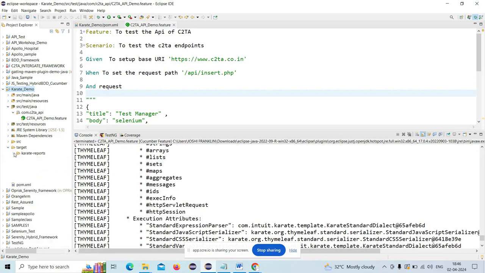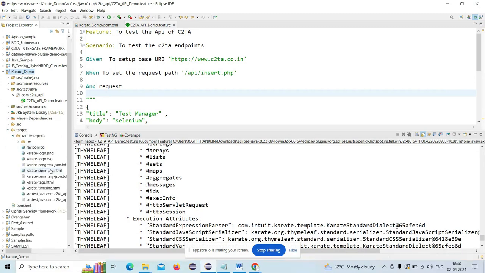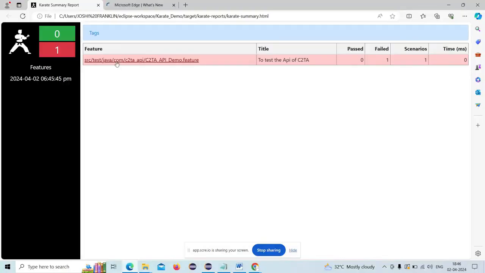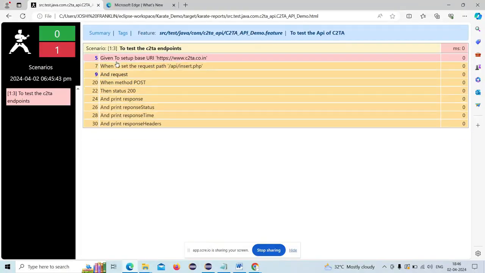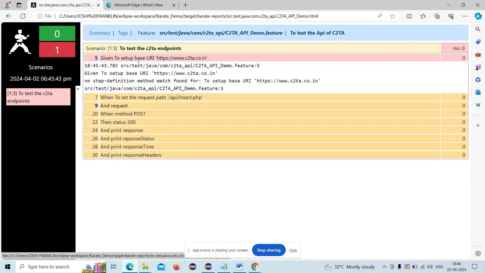Let's go to the target folder first. Before that, we need to refresh it. Then I'll go to karate-summary.html and click it. So you got a report now, right? We see what are the things we gave here, what step definition we gave here.